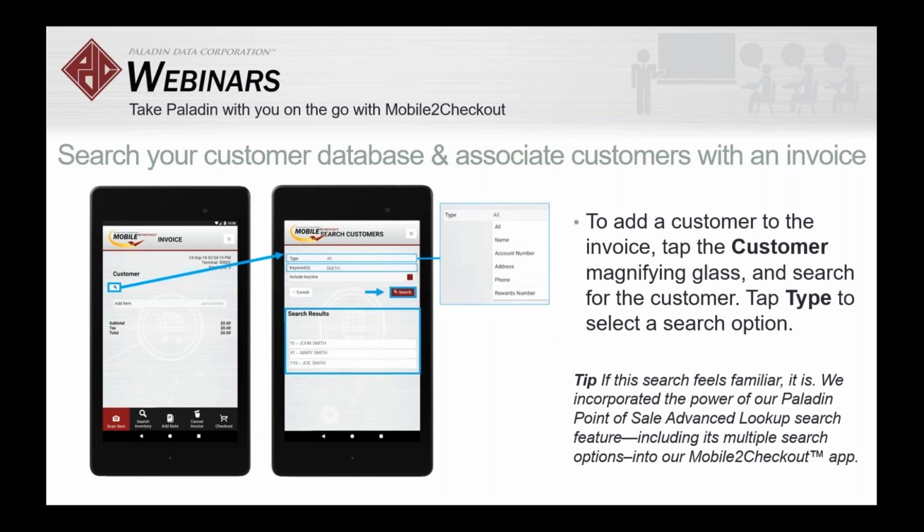So when you log in and you go to start a new invoice, you have an opportunity to put in a customer name. You don't have to, but you can. To add the customer database, you just tap the customer magnifying glass and search for the customer and select a search option. So you can search by name, account number, address, phone number. It uses the same information or advanced lookup features that we have in the Paladin product.